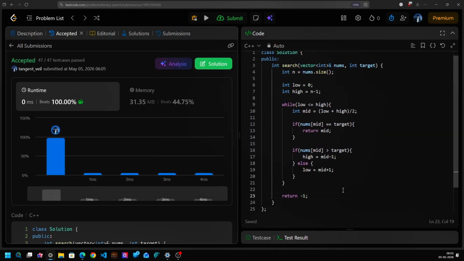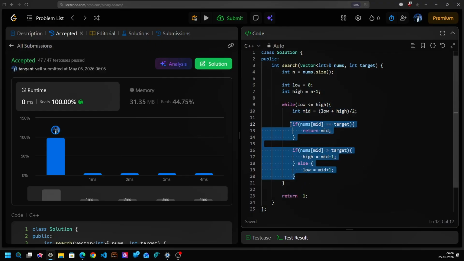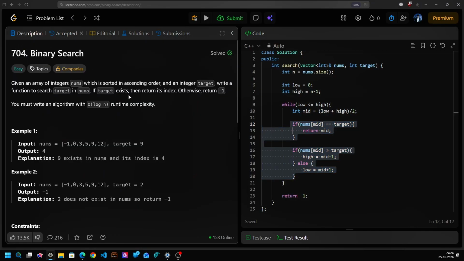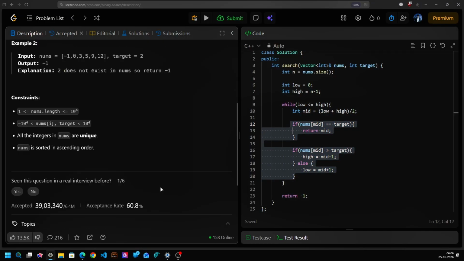So remember this template, or you can say steps, to write binary search code, because most of the problems will be using the same template. First we will declare low and high, and we will run a loop which makes sure that we are within the range, and every time we will find the mid and compare our values. So this is the code for binary search, and the time complexity is log n, and the space complexity is big O of 1.